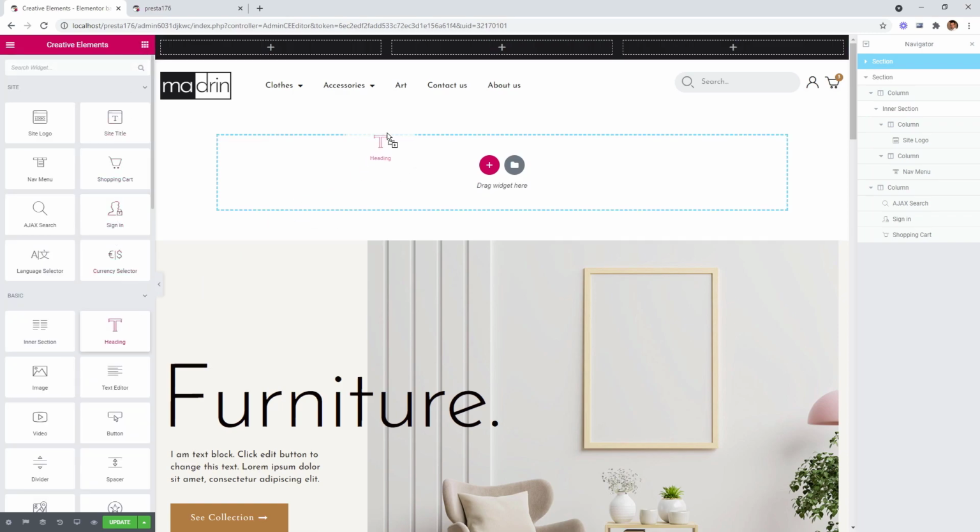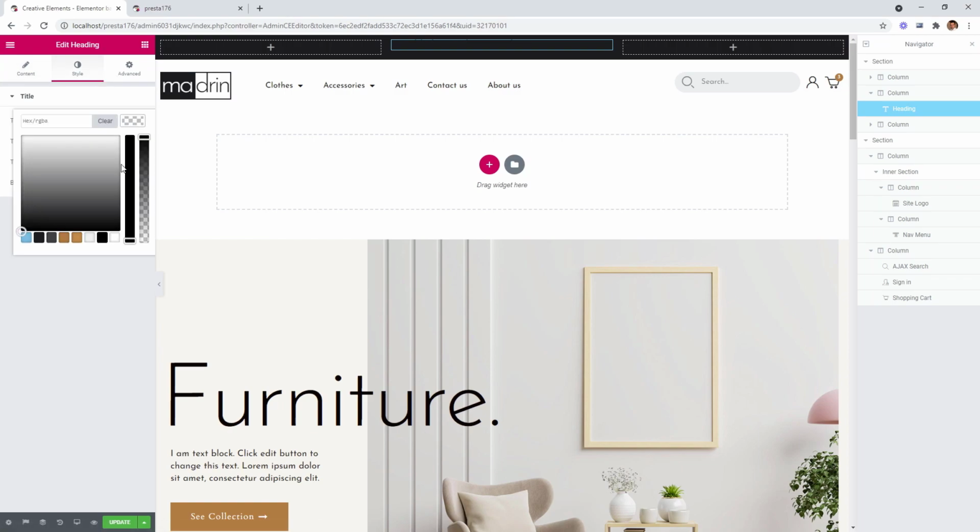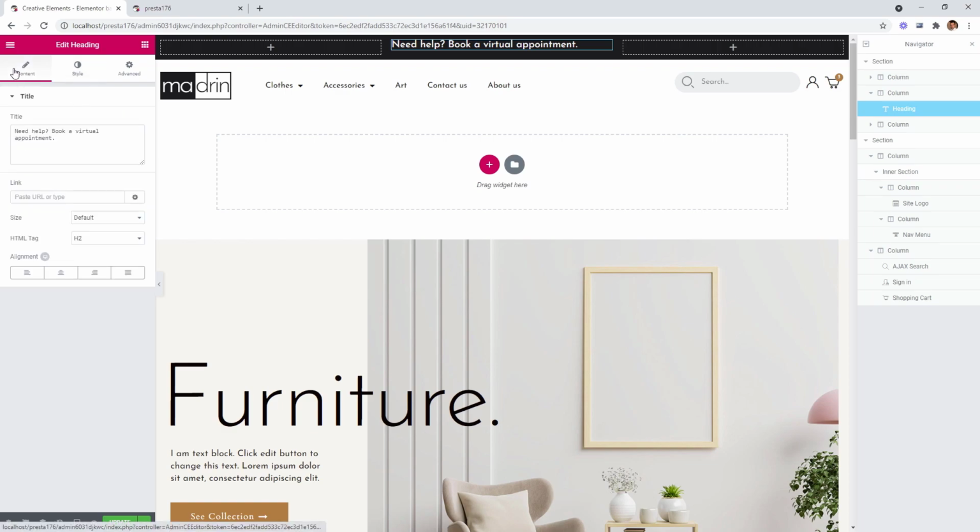Let's drag a heading widget to the middle. Here we can write any information for our customers. As you can see, the text is not visible because it has a black color by default, but we can change it, of course. On the Style tab, we can pick a white text color. Since this text is not so important, I will choose span HTML wrapper tag, align it to center. Here you can place your link.